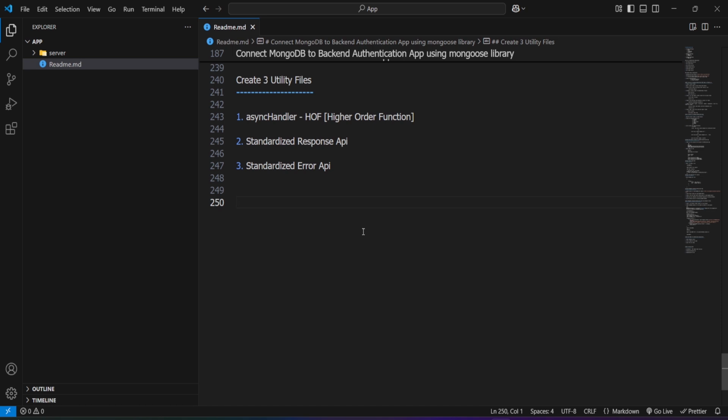Today we are going to create the middleware. Create middleware file. We are going to create the error middleware in the middlewares folder or directory.